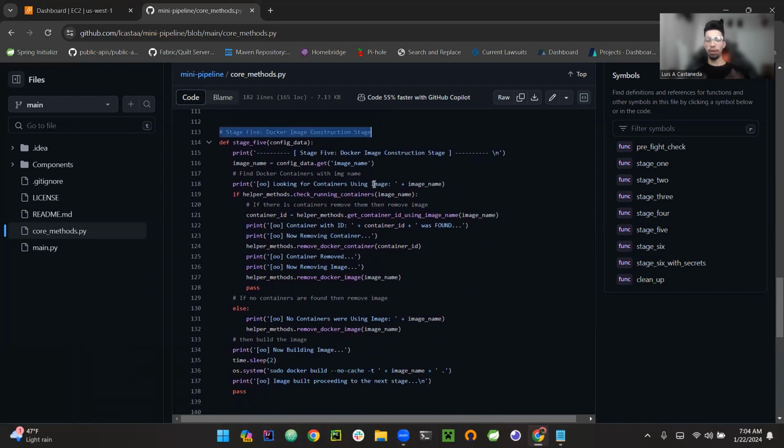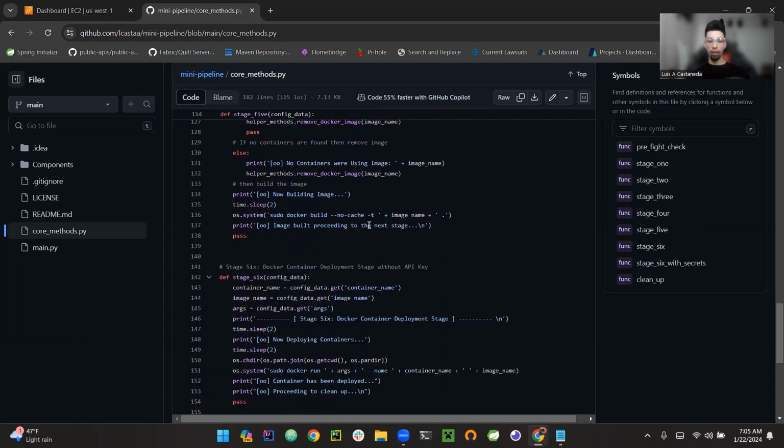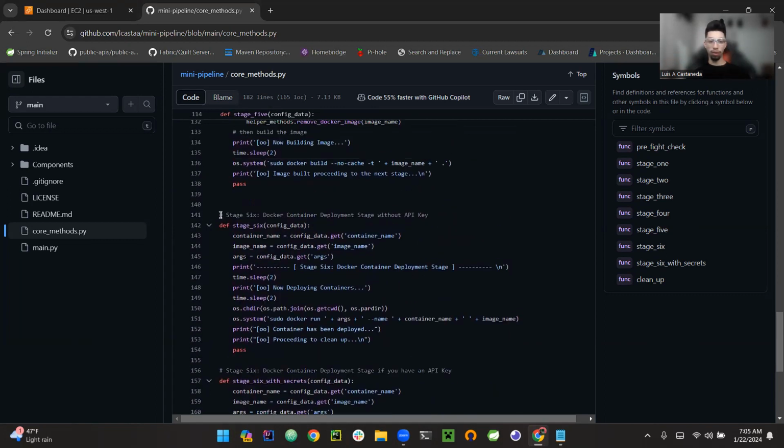So what Docker typically does when you deploy is that you need to create an image of whatever application you're using. What this does is it looks for any running containers already using that image. It stops them, and then it deletes the image. You cannot delete an image if a Docker container is using it. So that's why I have it set to look for Docker containers first and then delete it. Once it does all that, it moves on to stage six.